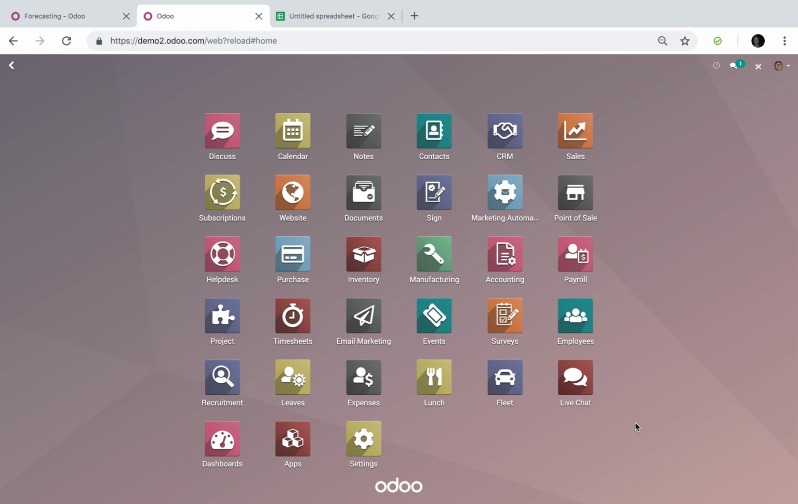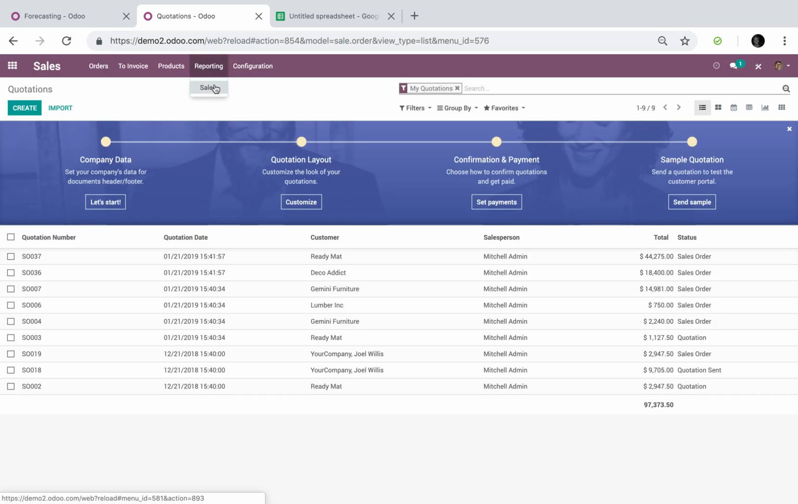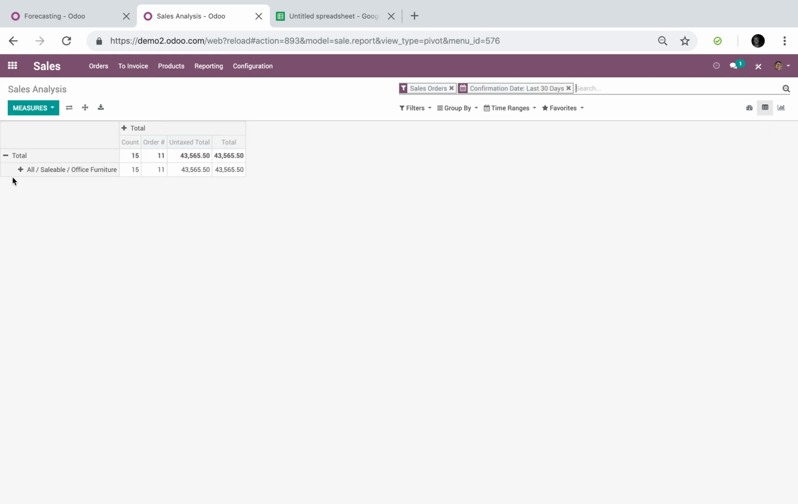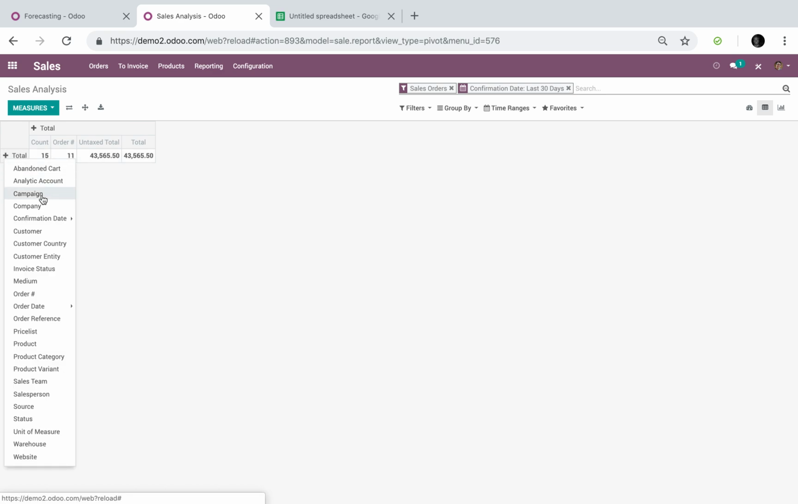So the first step here is to look at how we can push data out of Odoo in order to generate forecasts manually in Excel. Let's go to sales, and if we go to sales reporting, we're going to look at the pivot table reports for right now. We'll talk about these reports after. Pivot table is going to let you have some pretty flexible reporting.